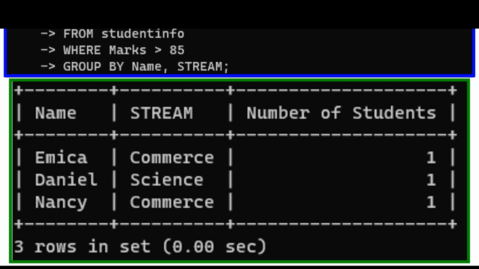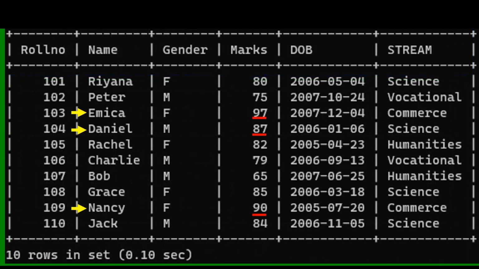So the output will be 3 records, namely, Emeka, Daniel and Nancy are selected with marks above 85 and the number of students is 1 each. So here you can see the student info table, where Emeka, Daniel and Nancy have scored more than 85 marks, just for your reference.